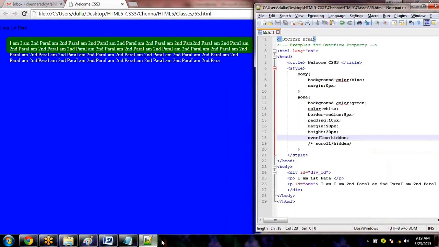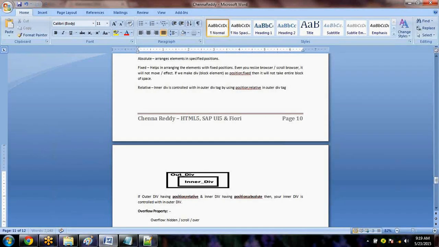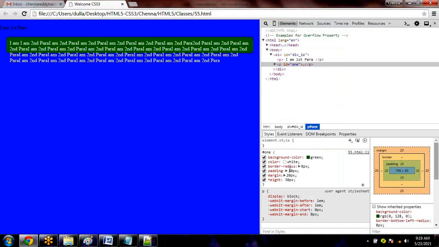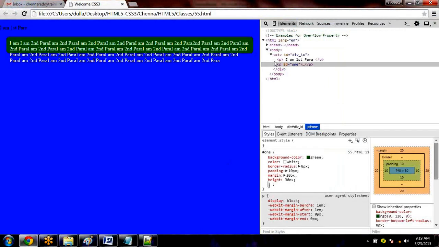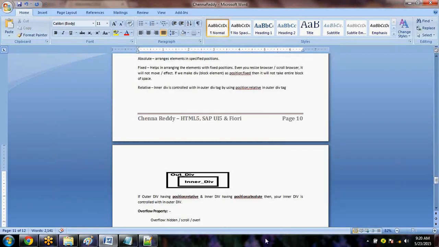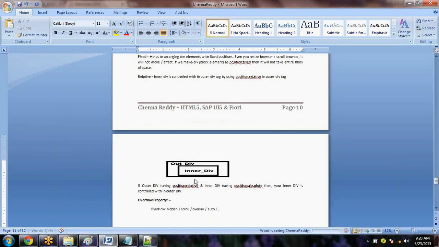So what are the other properties? Overflow: scroll or overlay. Auto is there, hidden is there, overlay, auto, and so on. Some of the things are not important, don't worry about that one. Okay, that's about the overflow.